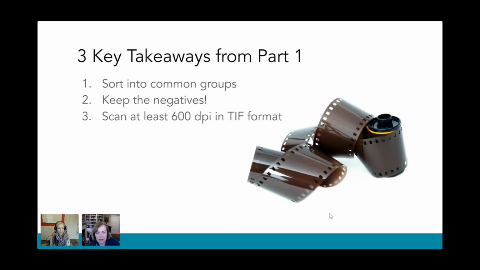The key takeaways from part one are things like you make sure you sort your images into common groups before you scan. So if you have a lot of snapshots and they're all in a box and they're just a mess, and you think you're just going to scan them as you find them in the box, probably not the best plan. It's a good idea to take that box and somewhat organize it. So you've got all of Auntie Sue's birthday party. You want to make sure you put all those together in a file, and you want to scan them all together so that you create a folder on your computer. And Nancy will talk more about that in her section.